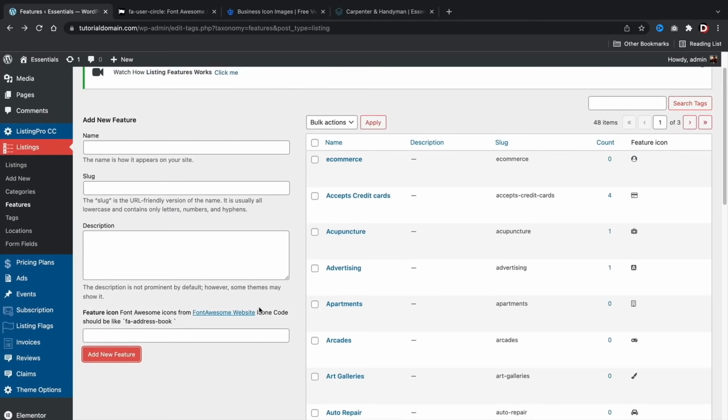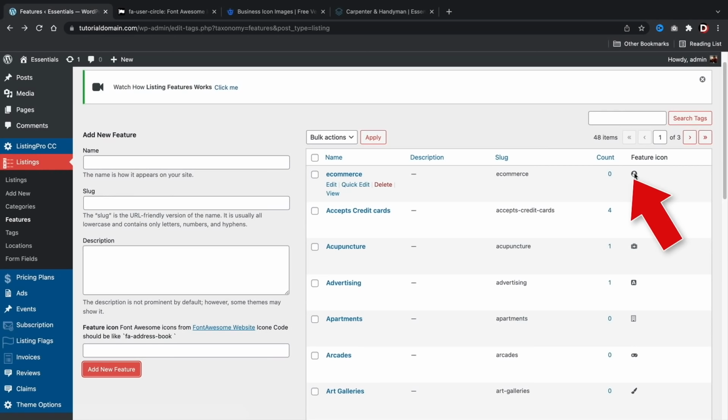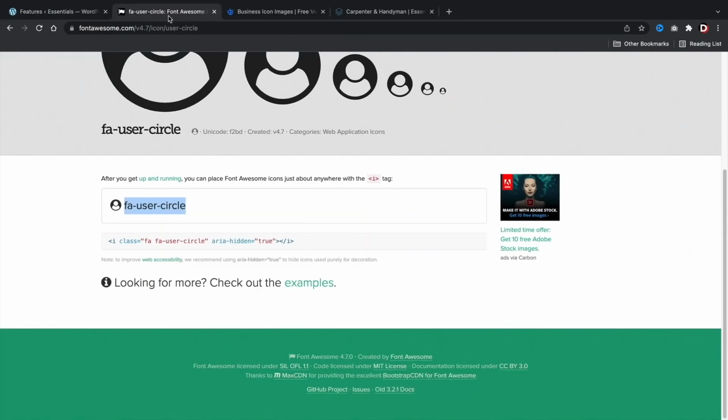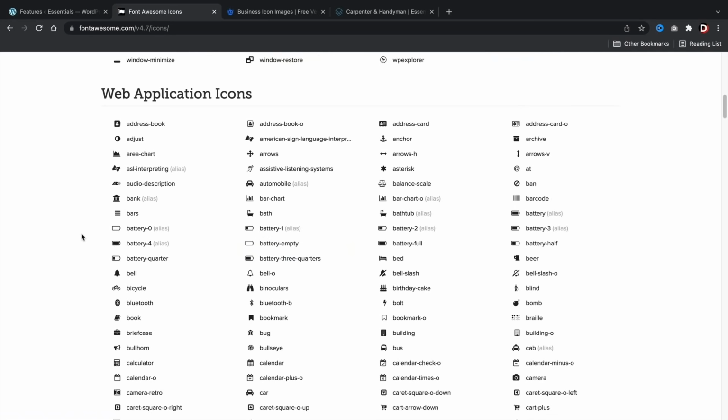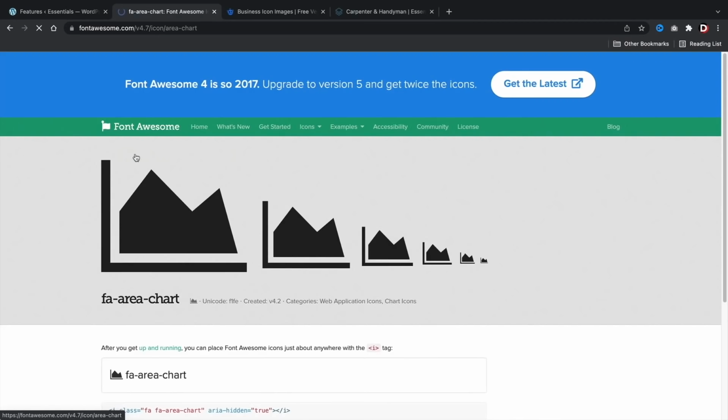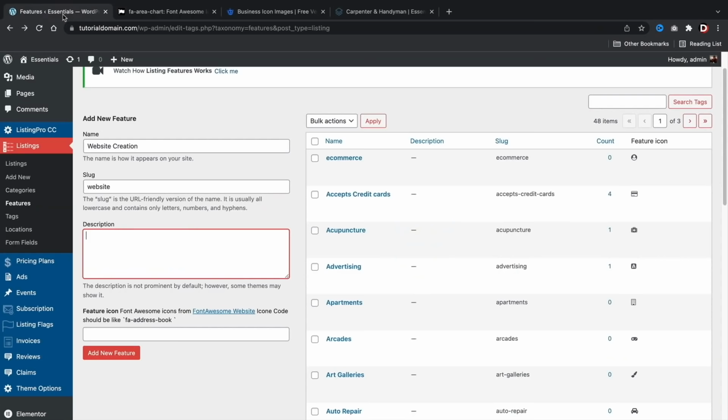So now you'll see that we have e-commerce, and then we have the feature icon right there. So that's pretty simple, right? Let's add in one more. So over here, I'll just type in website creation. And then I'll just type in websites. And then we can do the same thing here. We can look for one more icon. Let's go ahead and scroll back here and find another icon. So for the websites, I'm just going to use this area chart and just click on this one. And then I'll just copy and paste this code right here. We'll go back to our site and I'll just simply paste this in there for the website creation and click on add new feature. And then you'll see we have website creation and then we have the feature icon.